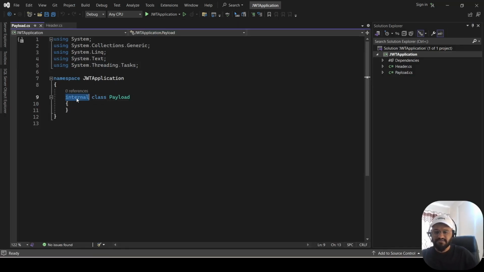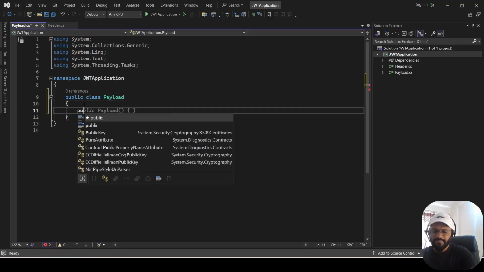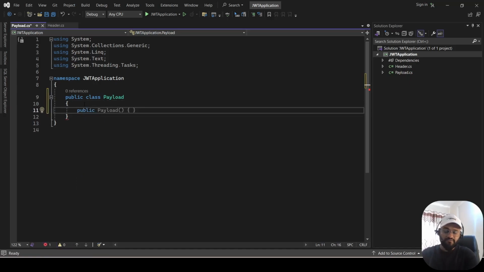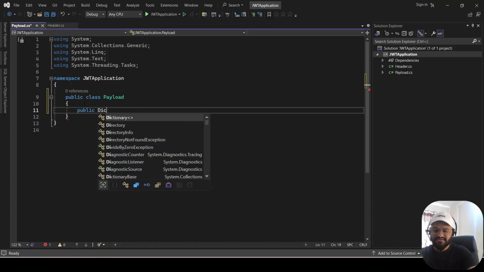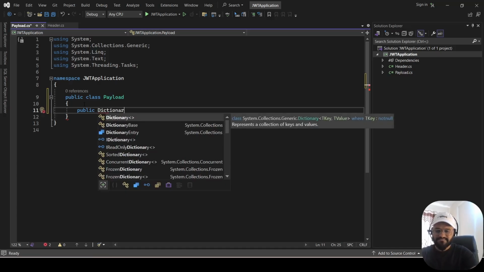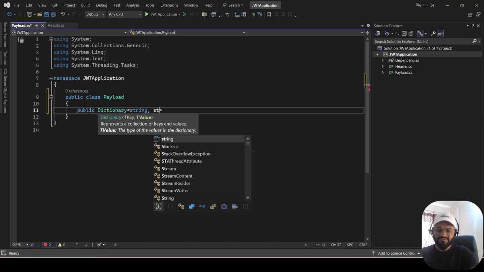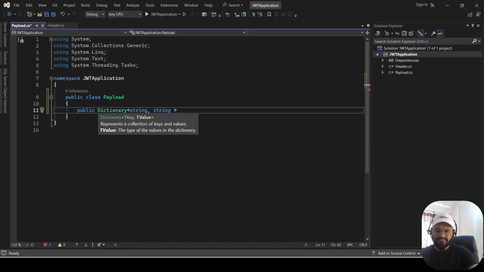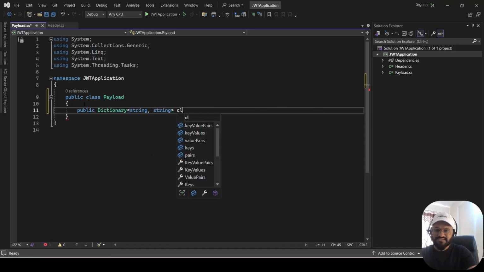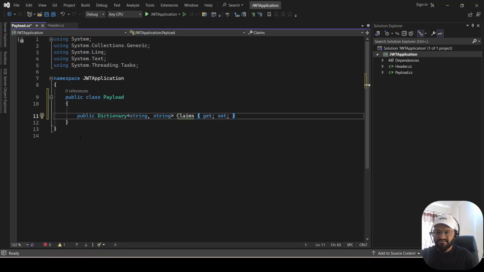Again, it has to be public. This will contain claims, so we can write public dictionary, and what I told you while explaining is it will be a dictionary. The key is going to be string and the value is going to be string, and we can name the dictionary claims. That's all. We don't need these namespaces. Let's remove them.